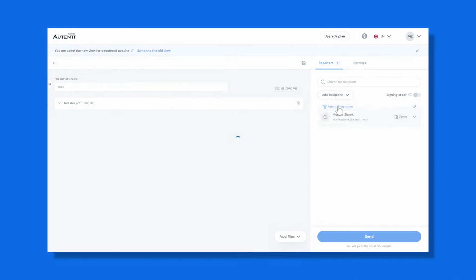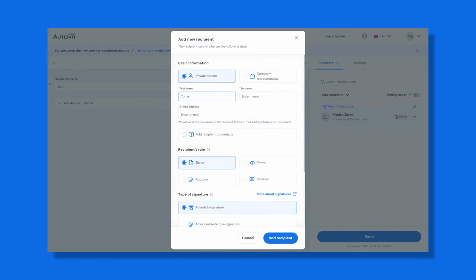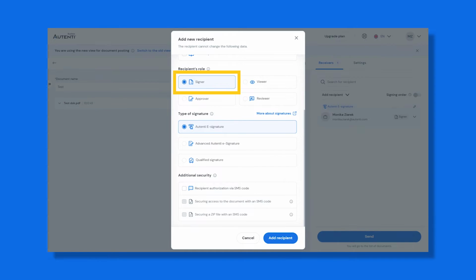Let's talk about the different roles involved in the document signing process. Signers. These individuals are the key players authorized to sign documents on behalf of a company. For instance, it could be the project lead or a member of the management board.